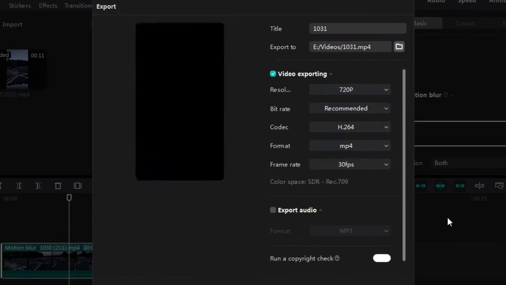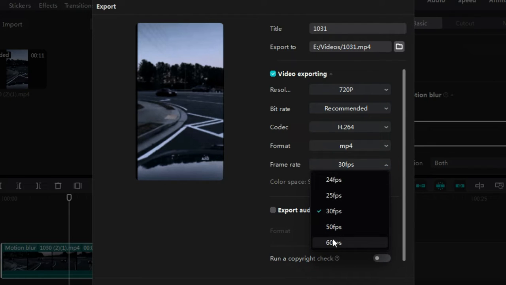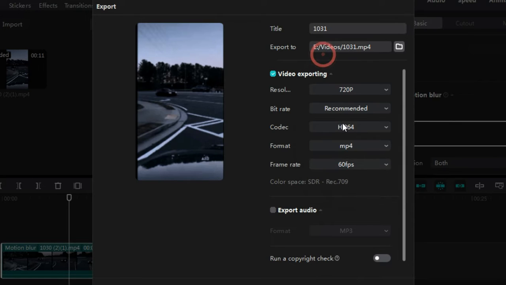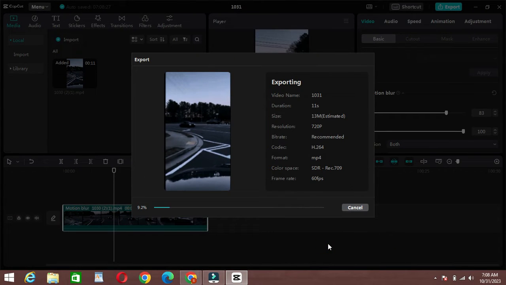Click on the Export button at the top right corner of the screen. Choose your export settings, such as resolution and quality. It's a good idea to select a higher quality setting for the best results. Select the destination folder where you want to save your video. Finally, hit the Export button and CapCut will start rendering your video with the motion blur effect.